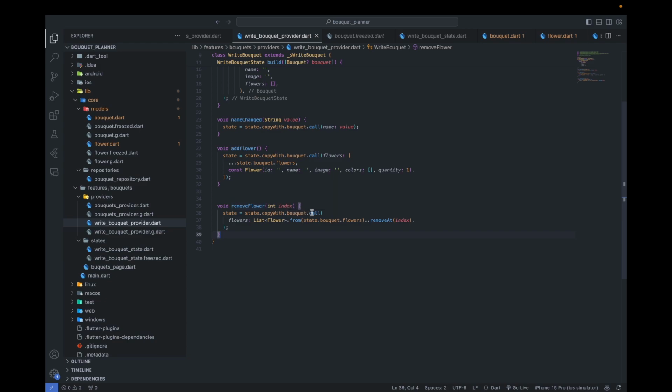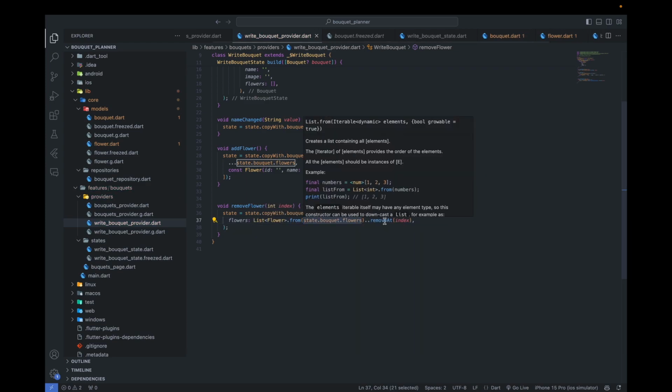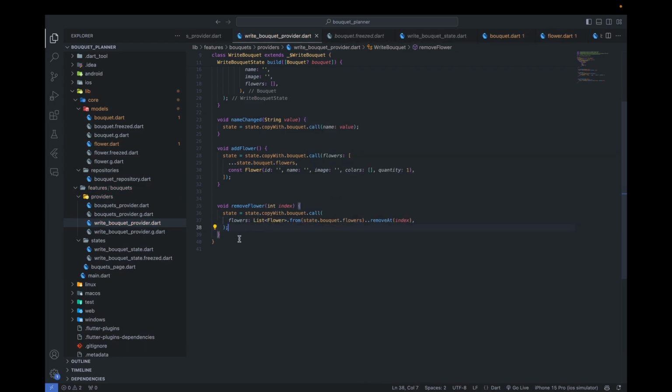So this is what I'm going to do. I'm going to do the same thing, but as a coding practice, sometimes I did it before like this: to list, I create a new list here and I remove at index like this. This is also the same thing, and this is whatever our Copilot provided, that is also the same thing.